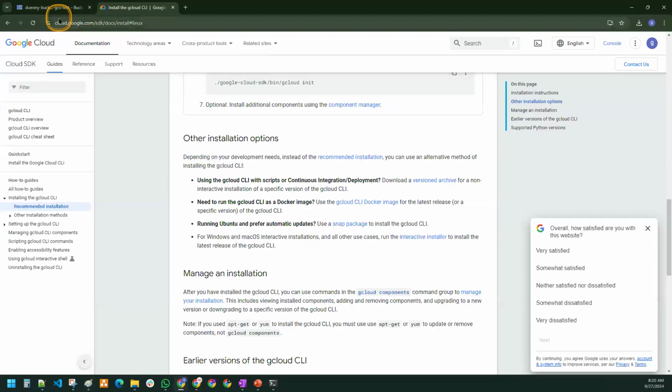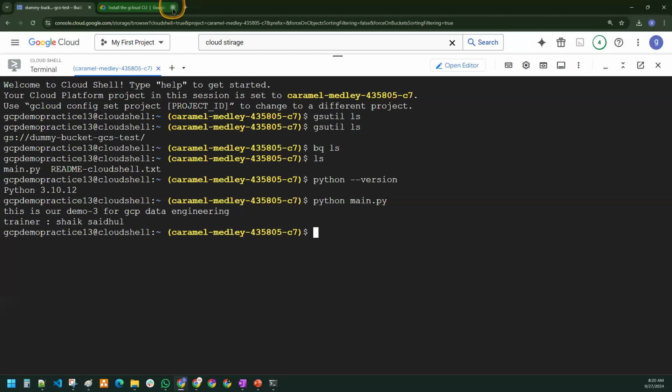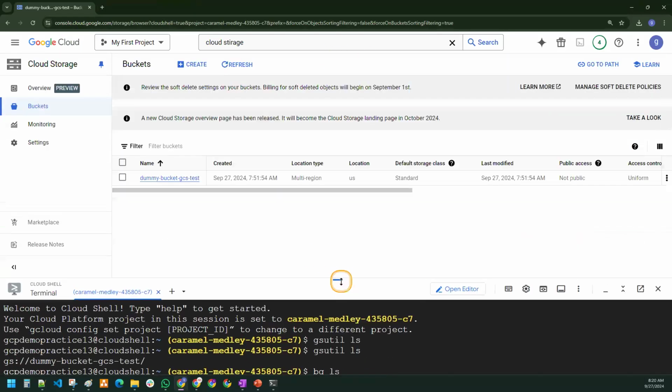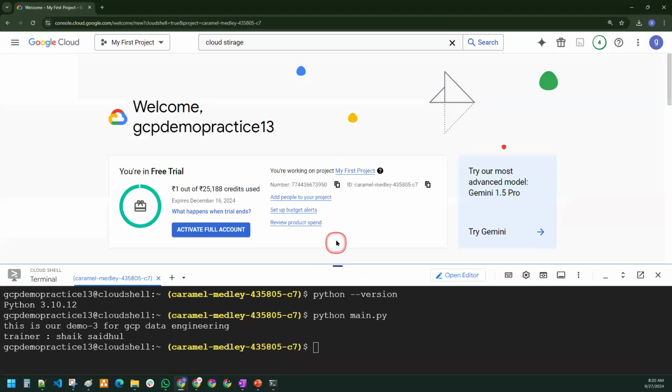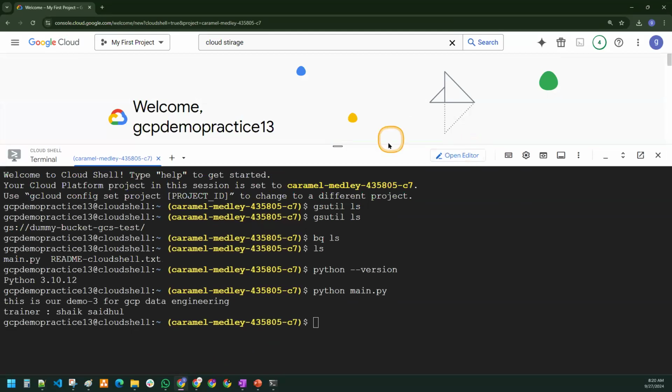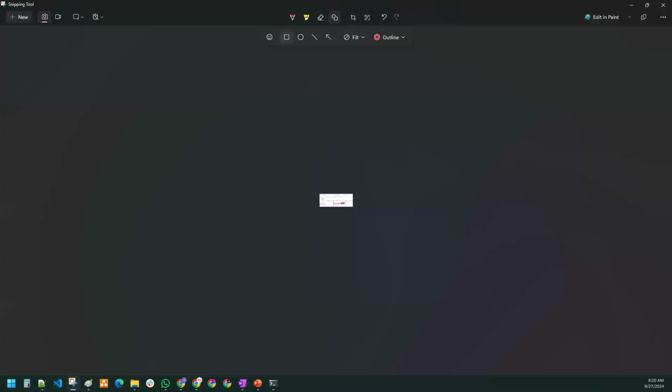So the moment you interact, let me give you some overview of the Google Cloud Platform, and we will try to wind up the session. Okay, so let me just give you some overview. Let me take a snap of it.